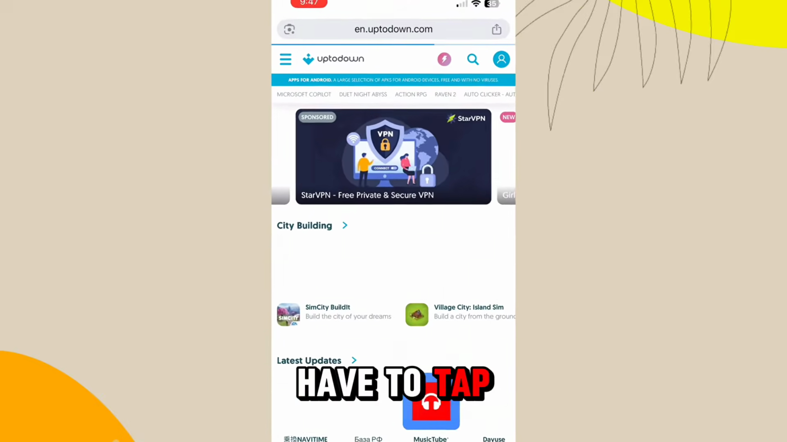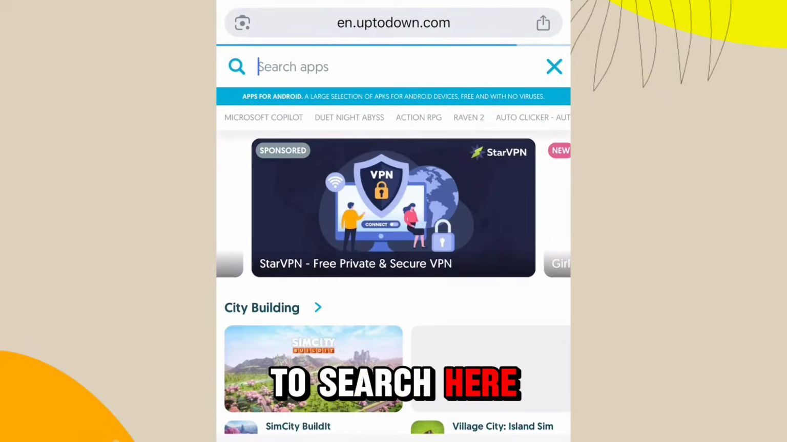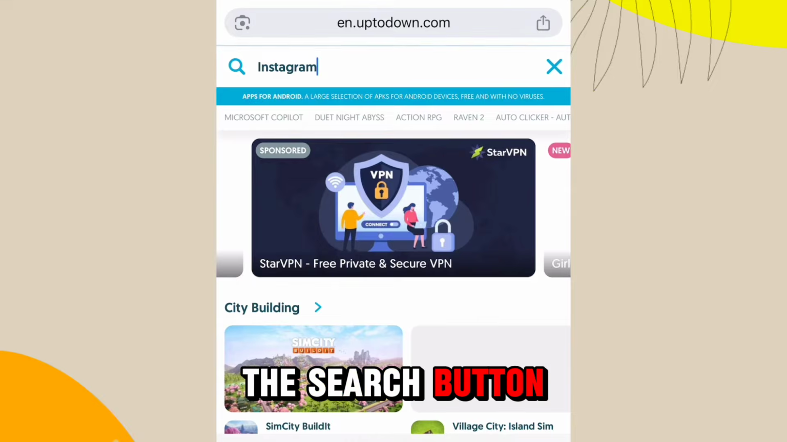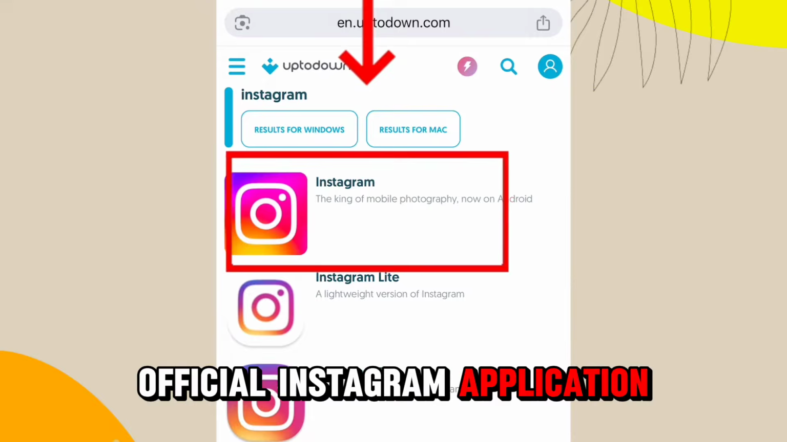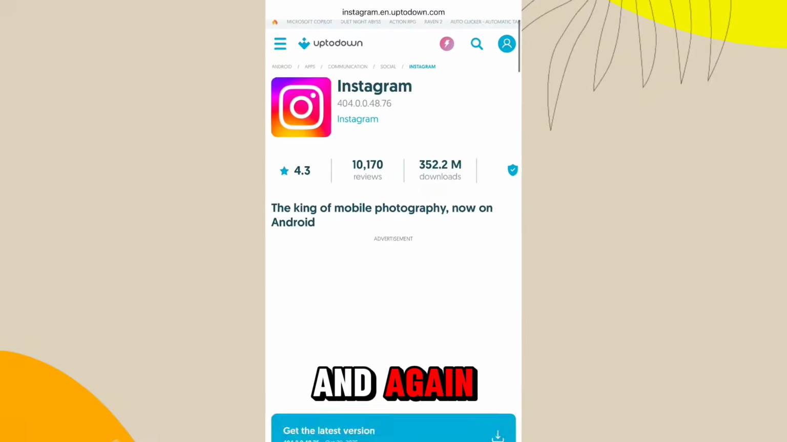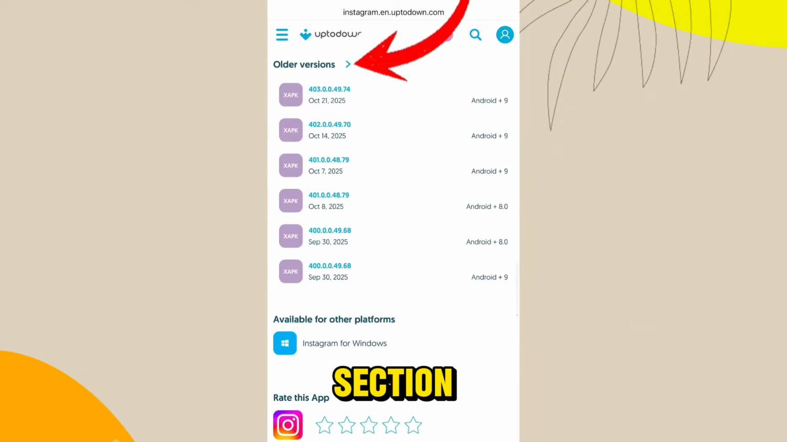From here you have to tap on the search button available at the top right corner of the screen and search here Instagram and hit the search button. Now the very first website which appears up, which is the official Instagram application, you have to tap on it and again scroll through this page until you find this older versions section.